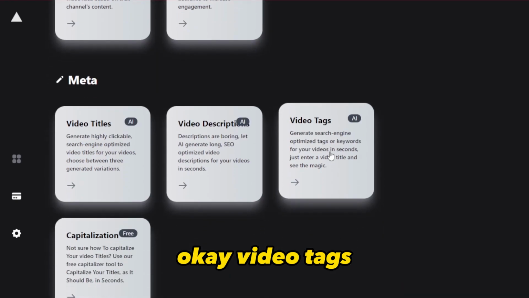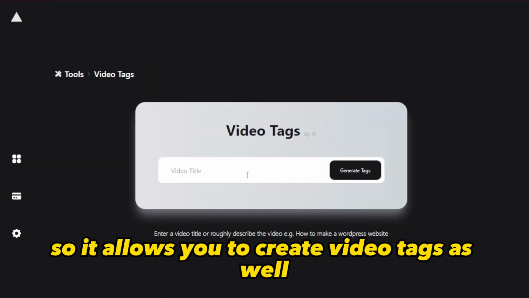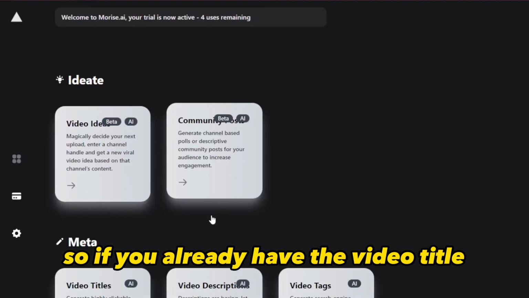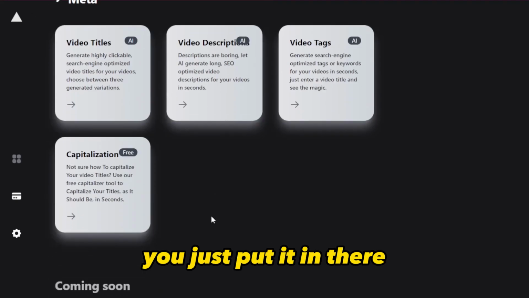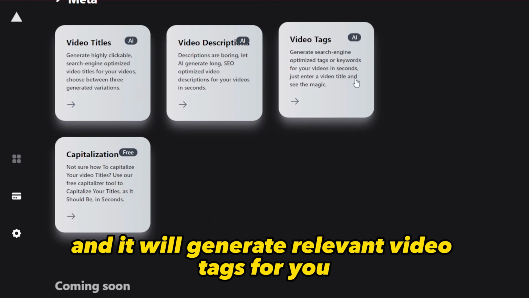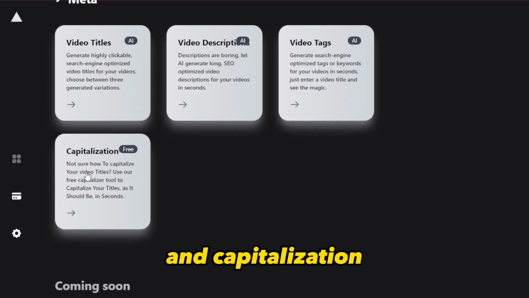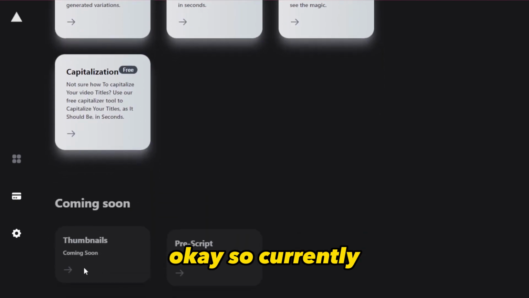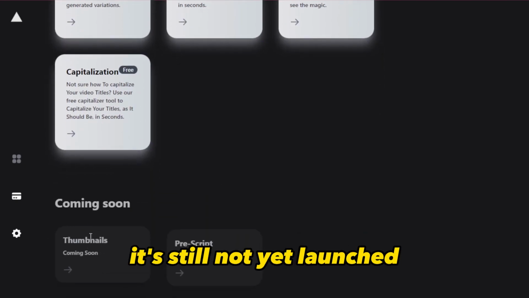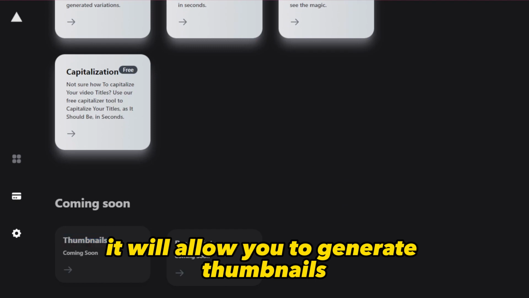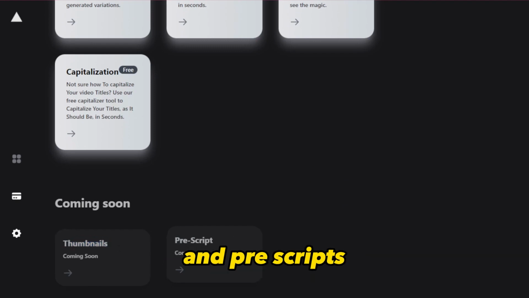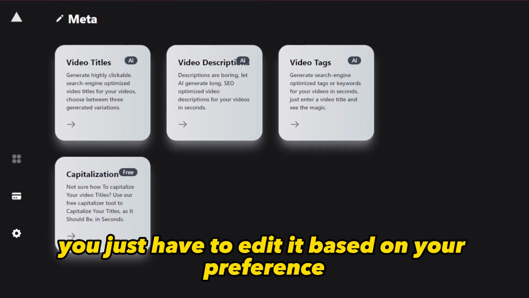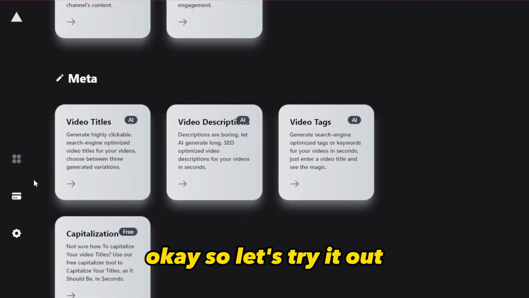Video tags. It allows you to create video tags as well. You just have to put in video titles. If you already have the video title, you just put it in there, and it will generate relevant video tags for you. And capitalization, so it will just capitalize your video titles. Currently it's still not yet launched, but it will allow you to generate thumbnails, which is awesome, and pre-scripts, so YouTube video scripts, which is really good. You just have to edit it based on your preference. Okay, so let's try it out.